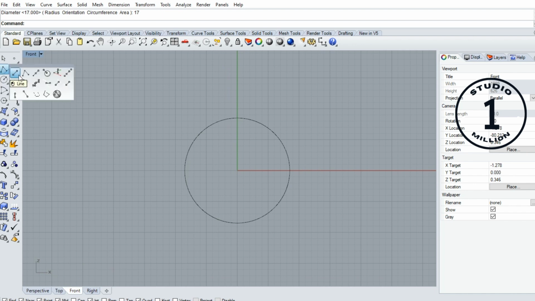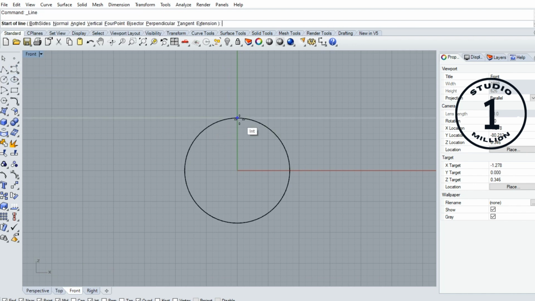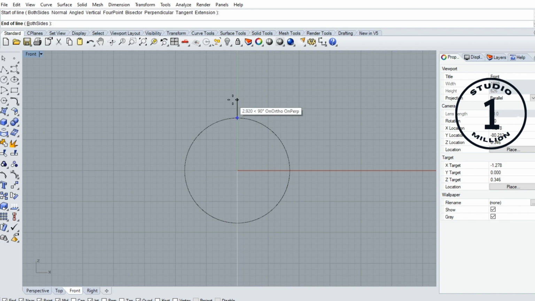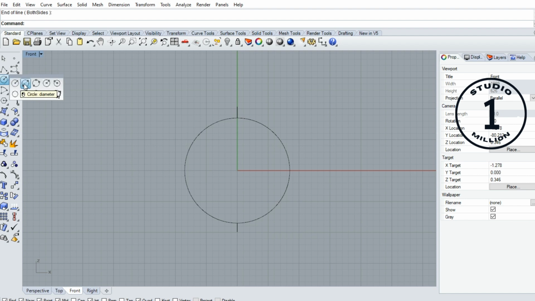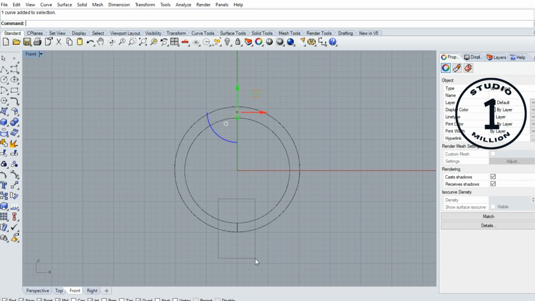Line tool. Here, type 2. Here, 1.5. Now go to circle, the 2 point circle, this point and this point. Okay, this one and this line, delete.